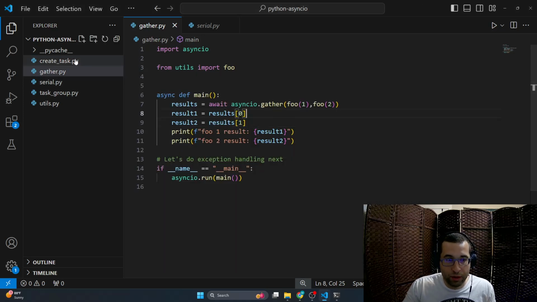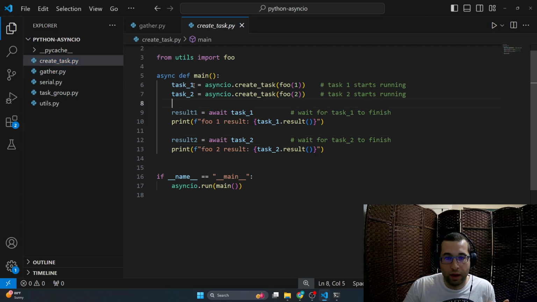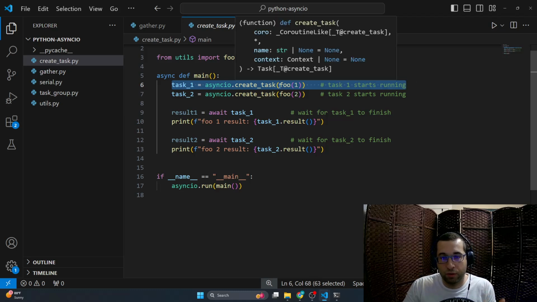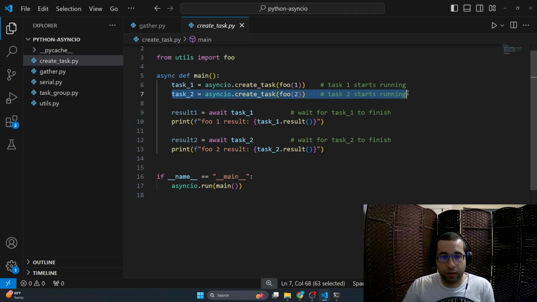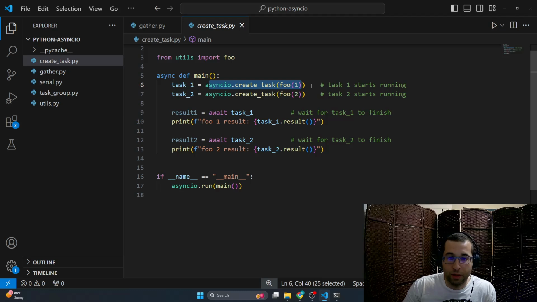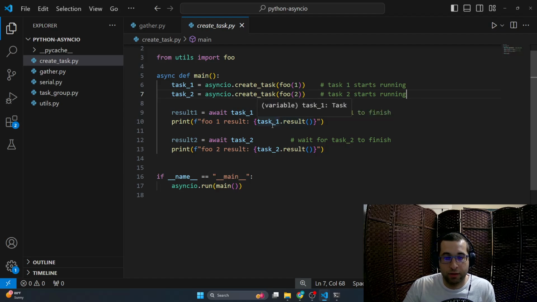A more flexible way to do it is to create tasks. Here we have a task for running foo with one. And once you create the task, it starts running. So this will not block while we move on to this next line. So once we hit an await in here, it will allow us to move on to execution of other lines of code. And so then we can create the second coroutine. But we still need to await these tasks in order for them to finish. And then we can call dot result on the task in order to get what the coroutine actually returns. And then we print them to the screen.